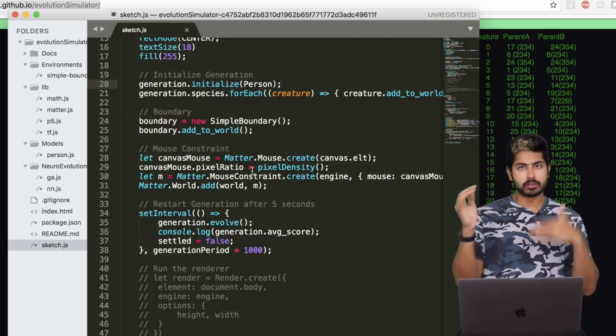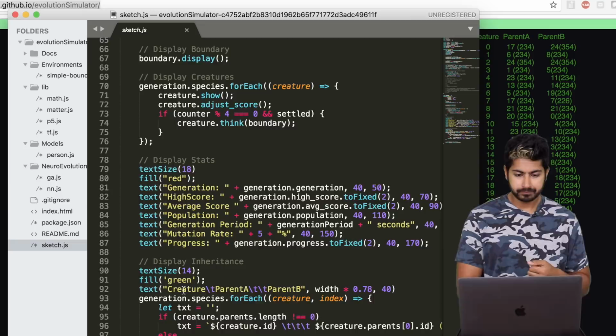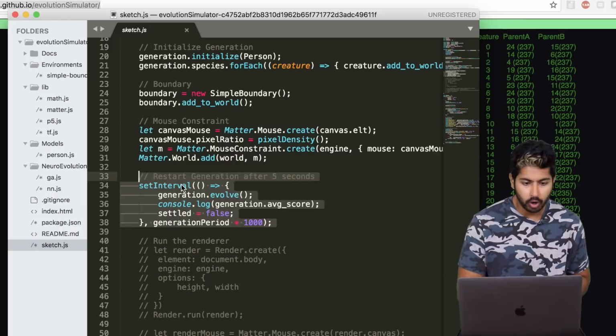And we'll restart a generation every 5 seconds, and we'll have a counter for that. We'll display the stats for that. Okay? The meat of this here is to just initialize this population right here, and then just keep doing that over and over again with generation.evolve.